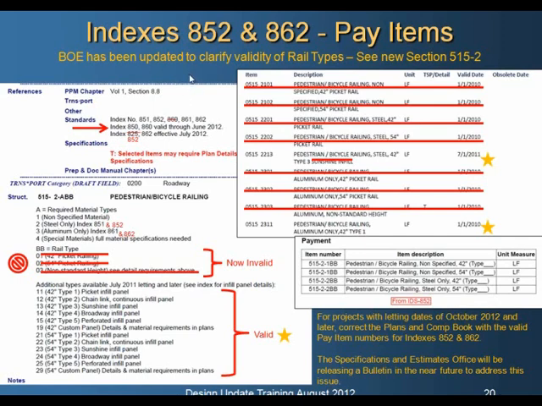There have been some projects with incorrect pay item numbers. The BOE has been updated to clarify the validity of these rail types. So please see the new section 515.2 that's been updated. This is a copy of the old one. The new one is online. The Specifications and Estimates Office will be releasing a bulletin in the near future to address the issue.